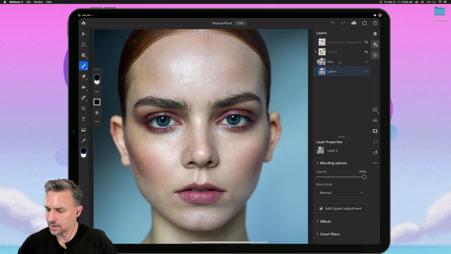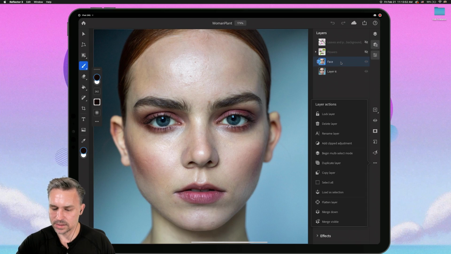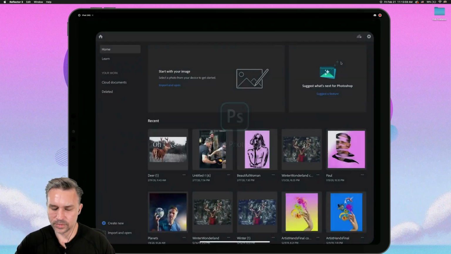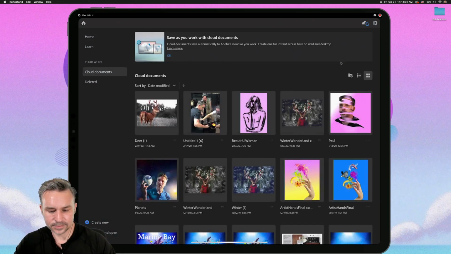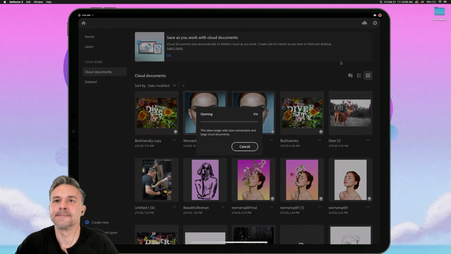Oops, why am I trying to use my mouse on my iPad? So let's move this over. That's kind of annoying, so I'm just going to go ahead and delete that layer. Maybe duplicate this layer. Let's open this up again. All right, cool. That's loading in.